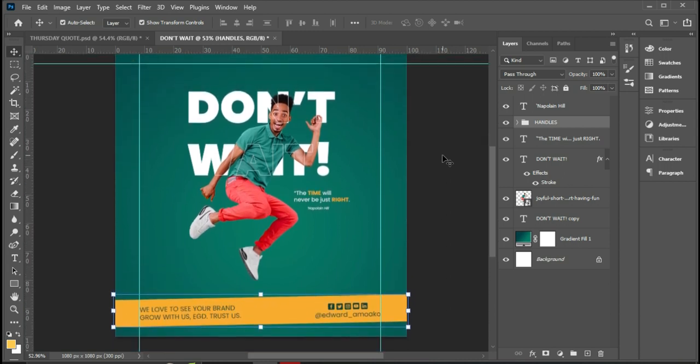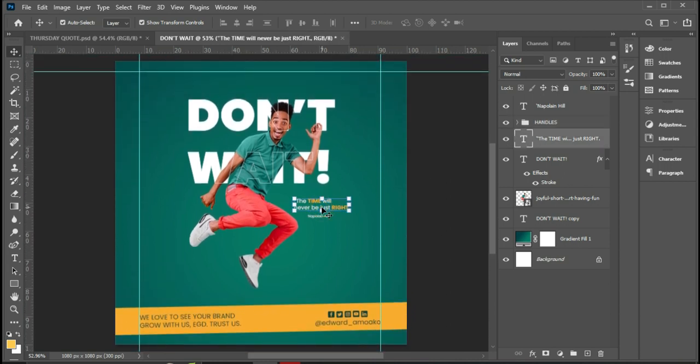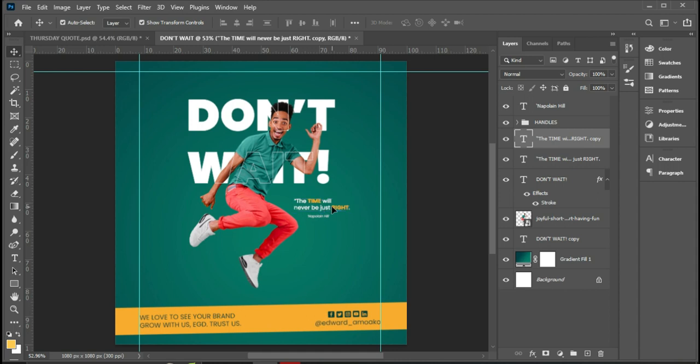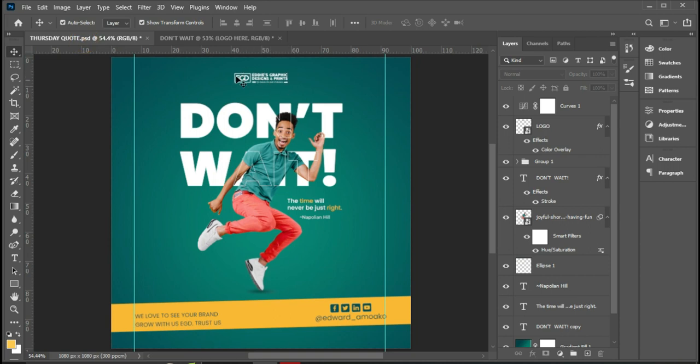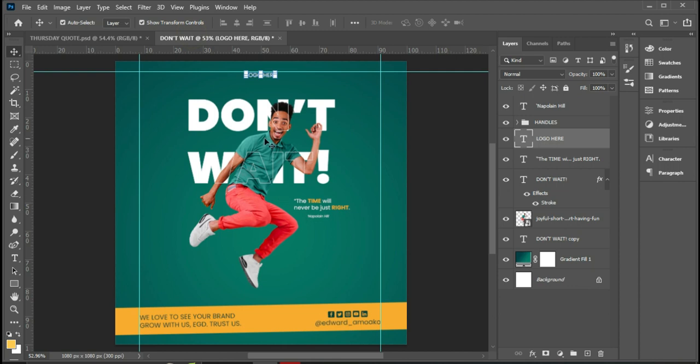The next thing I'll do is copy this. This is where my logo will be. So you can put your logo there. Control A, position it at the center. You can put your logo here, just as I put my own here. Good, so this is what we are designing.